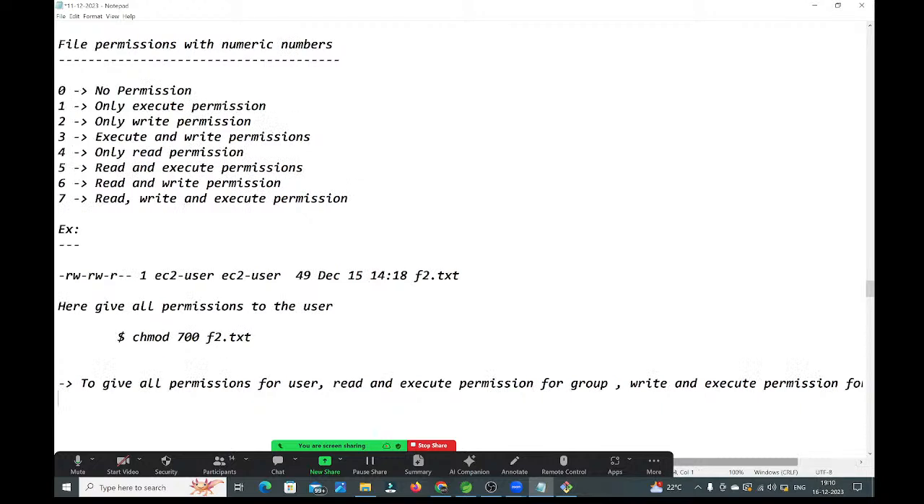Guys, what I need to do? I want to give the full permissions to the user, read and execute permission for the group, write and execute permission for the others. Then what we need to do here? Observe carefully. The chmod command: for user, full permission, so 7. For group, read and execute permission, which number do we take? 5. For others, write and execute permission, what do we take? 3. So here you need to take 753 on the f2.txt file.